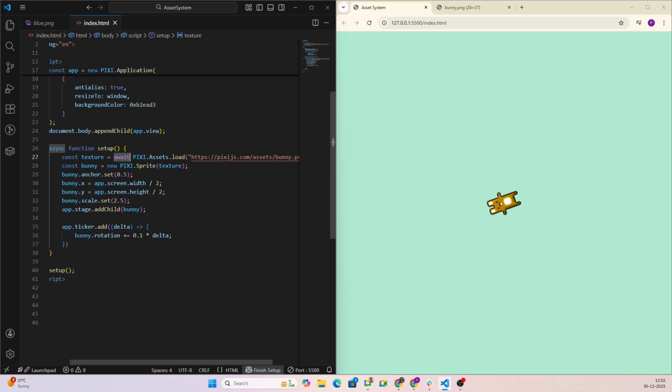Let's focus on this await part. This await keyword is the secret sauce. Without it, JavaScript would rush past this line before the image is downloaded and you get an empty sprite. By using await PIXI.Assets.load, we guarantee that texture exists in memory before we ever try to use it. This is how professional games show a loading bar. They are just waiting for all these await commands to finish.